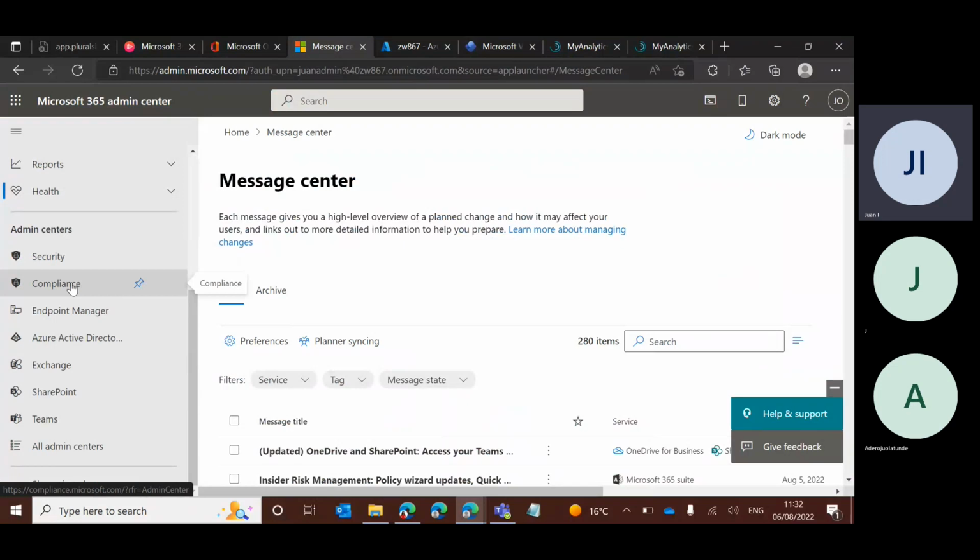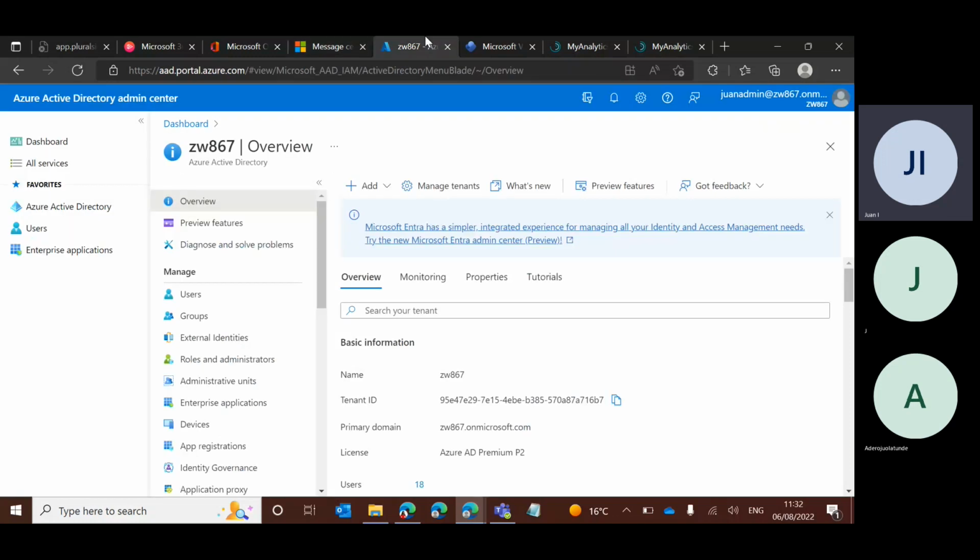If you want to view the compliance center, you can click on compliance, endpoint manager, exchange admin center, SharePoint admin center, Teams admin center. You get to select from here. So I clicked on Azure Active Directory and it brought us here. Then click on this and it opens it up.